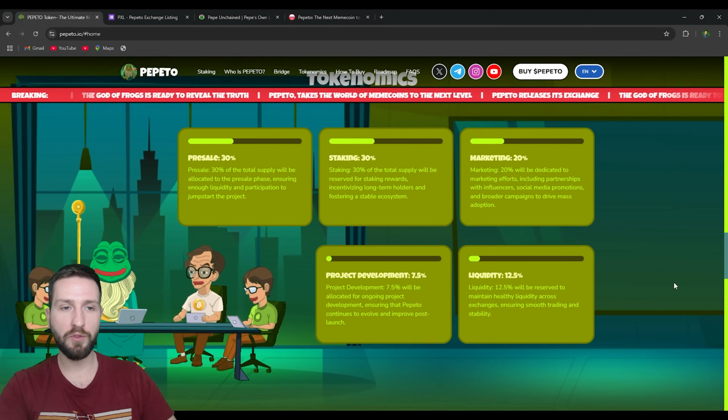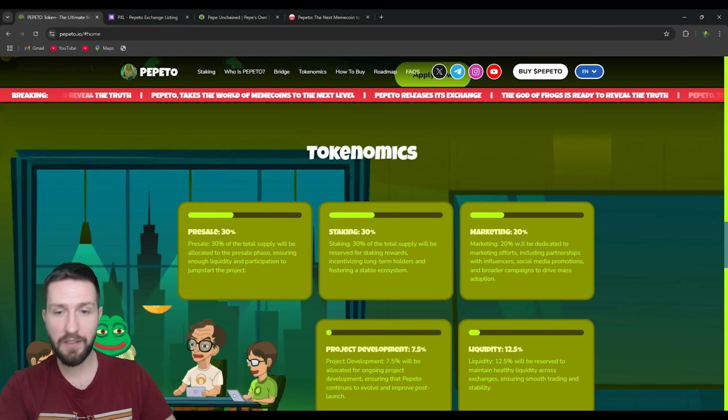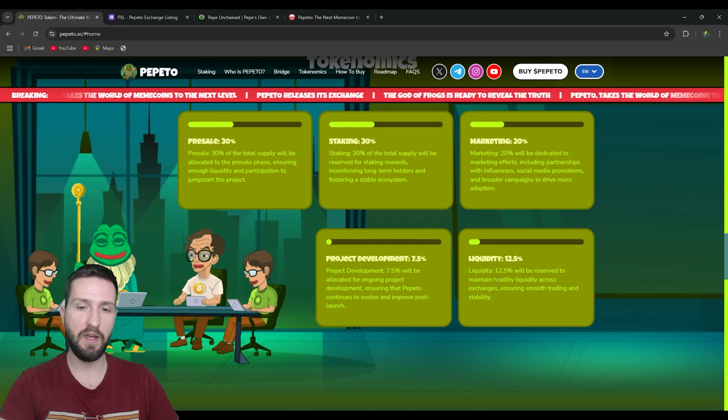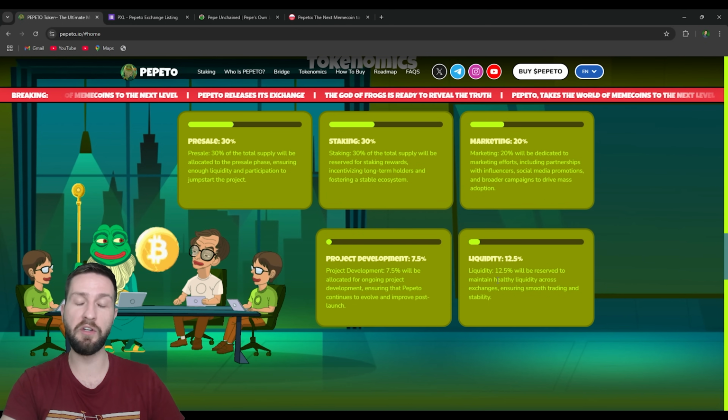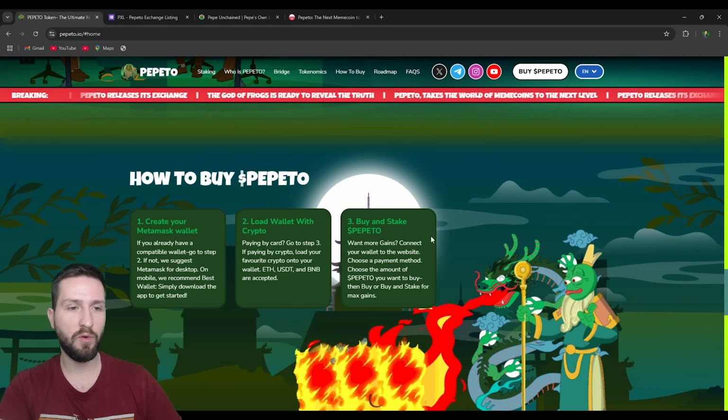Okay, we can now move on to the tokenomics. As you can see, the presale is about 30%, we have staking 30%, marketing 20%, project development 7.5%, and liquidity 12.5%, and the token allocation is looking really, really great. You can really create a passive income with staking, guys, something you're all striving for, I think.